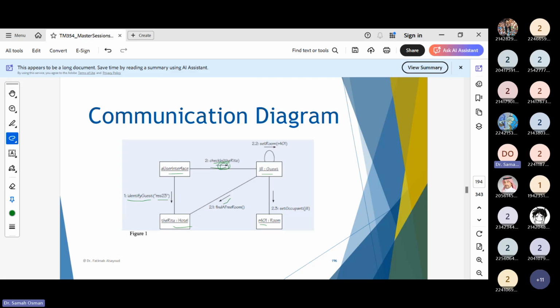So here we'll go for part 2.2. This is the second step, setting the room number 401 for the guest Jill. Then after that, they will set occupied the room for Jill. That means room number 401. And before that, they have to find a free room for Jill. So like that, you will see the sequence or the communications between our objects.